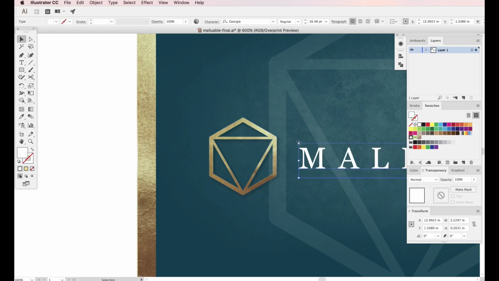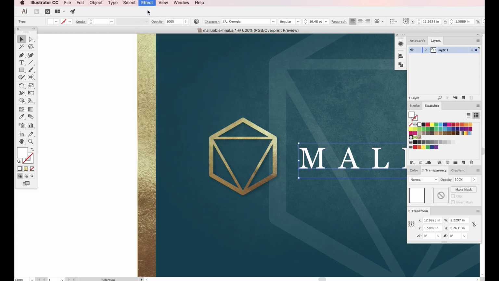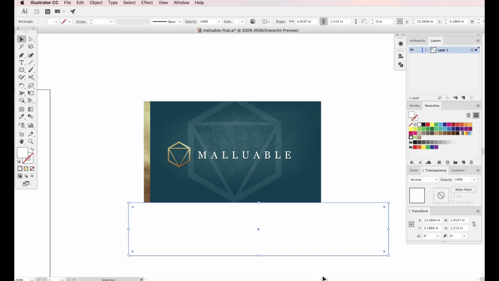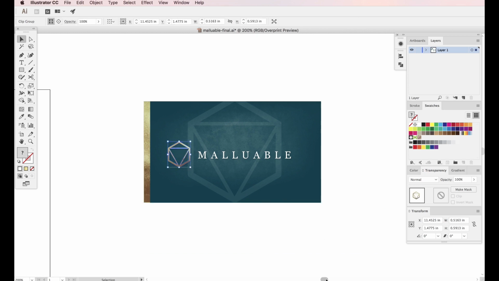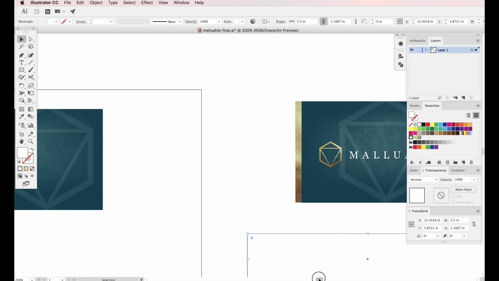Let me lighten it. Great, and I can select this, and if I go to Effect, it's gonna memorize the last effect I did. So go ahead and do Apply Drop Shadow and it'll memorize your drop shadow settings. So there you have it.